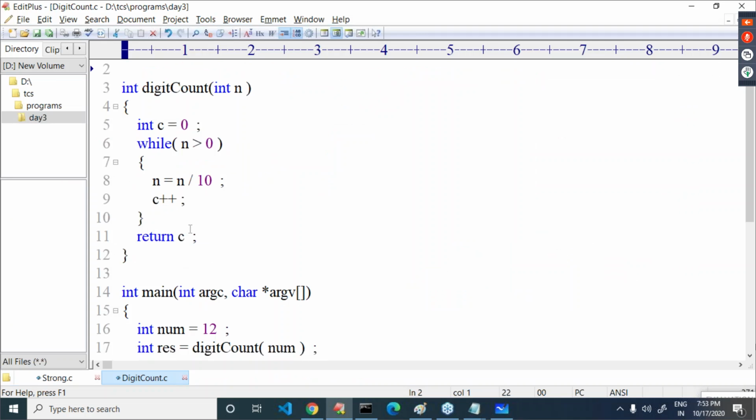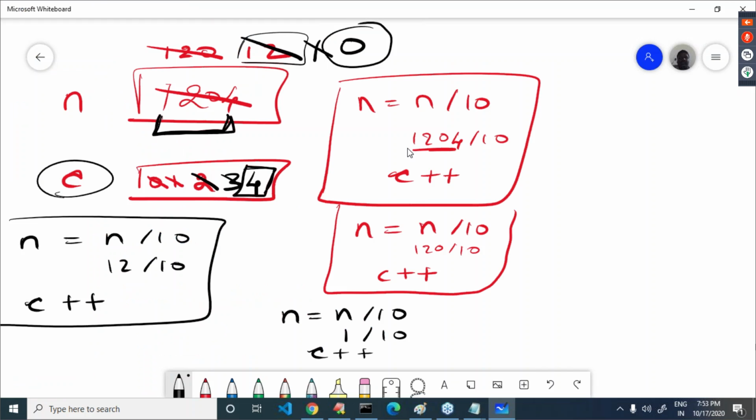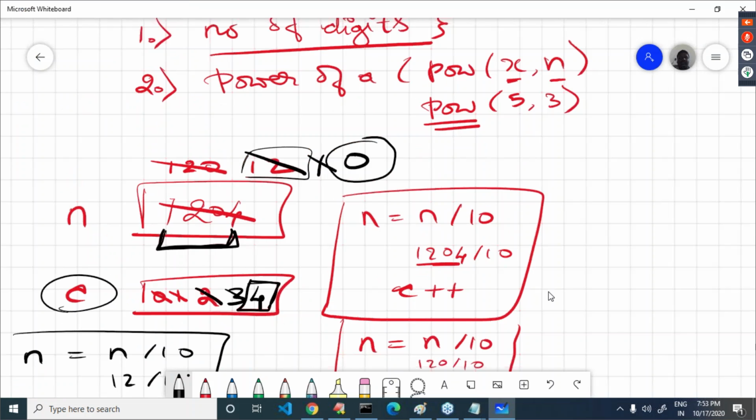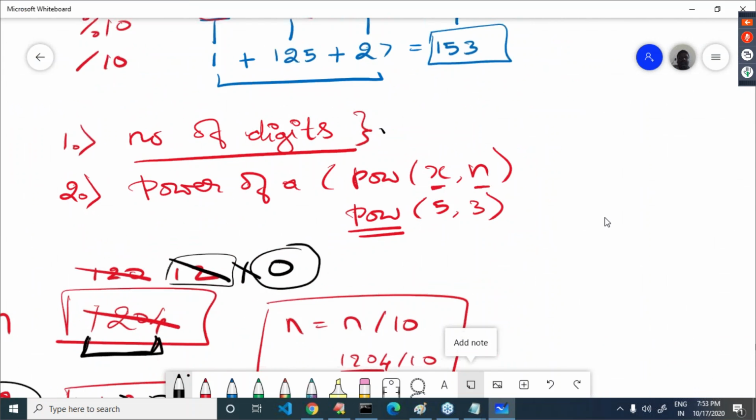So like this, using that logic, my C gives me the total number of digits present. Perfect. So now I know how to find the number of digits. So what is my next step? To find the power of a number. Perfect. My next step is nothing but to find the power of a number.